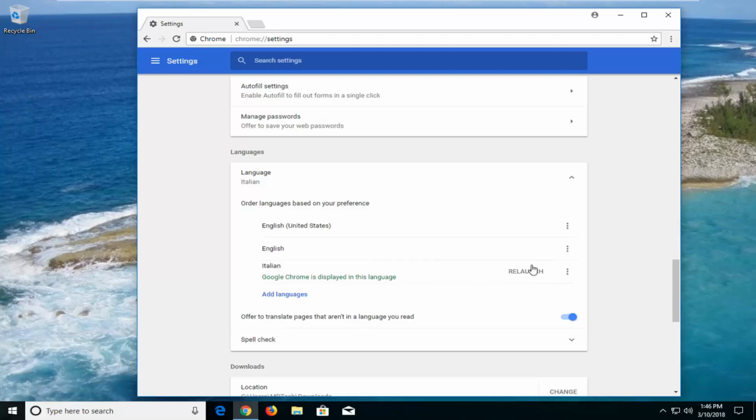However, I don't want to change the web browser to Italian, but you guys get the point. So at this point you just would relaunch the web browser and you should be good to go.